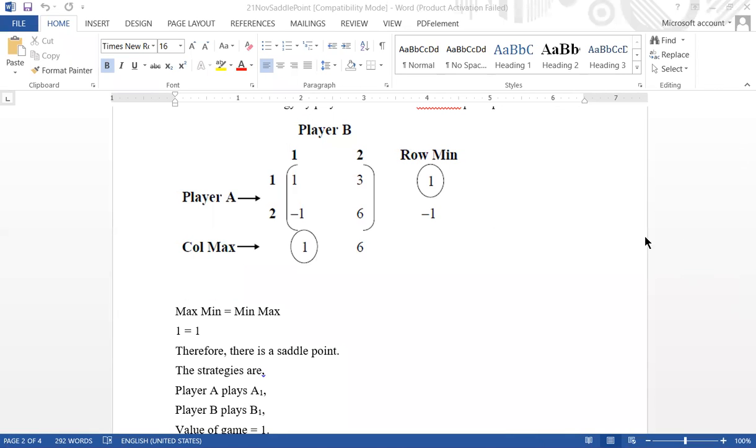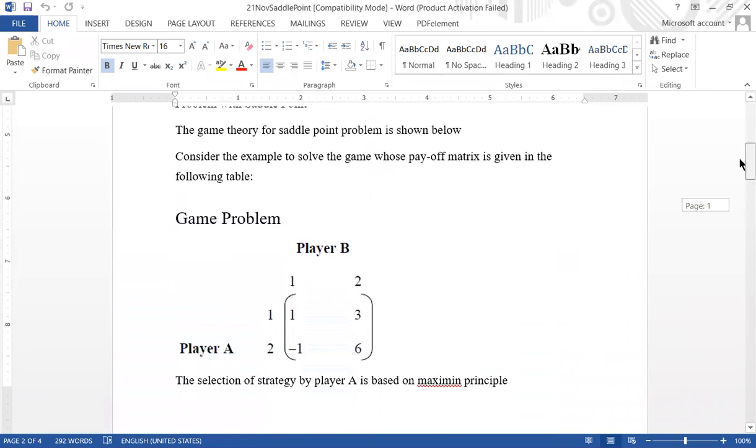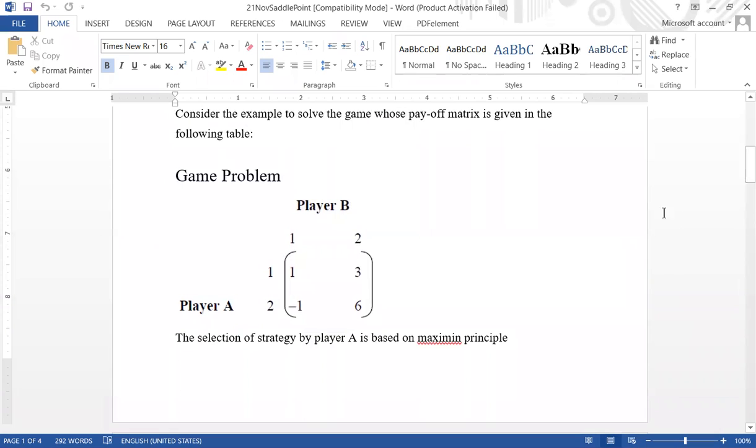So today I will talk about saddle point. This is a game. Player A has two strategies, 1 and 2. Player B has two options, 1 and 2.